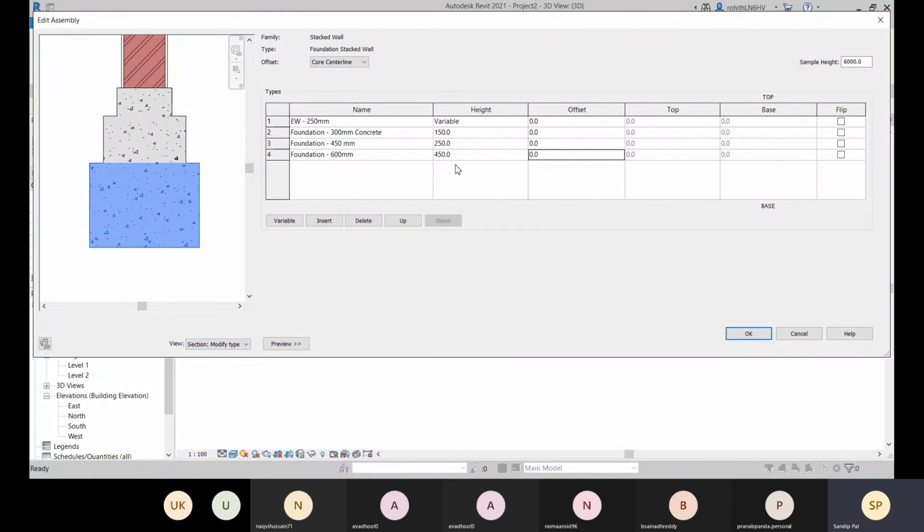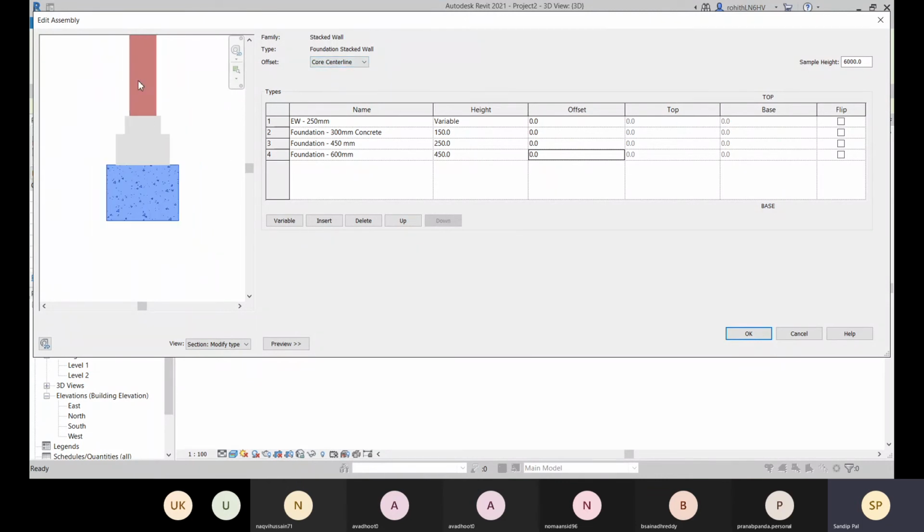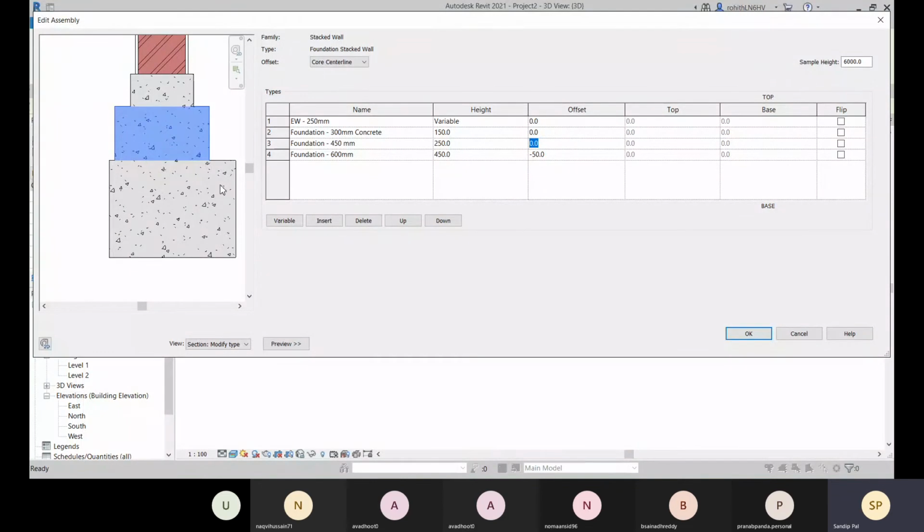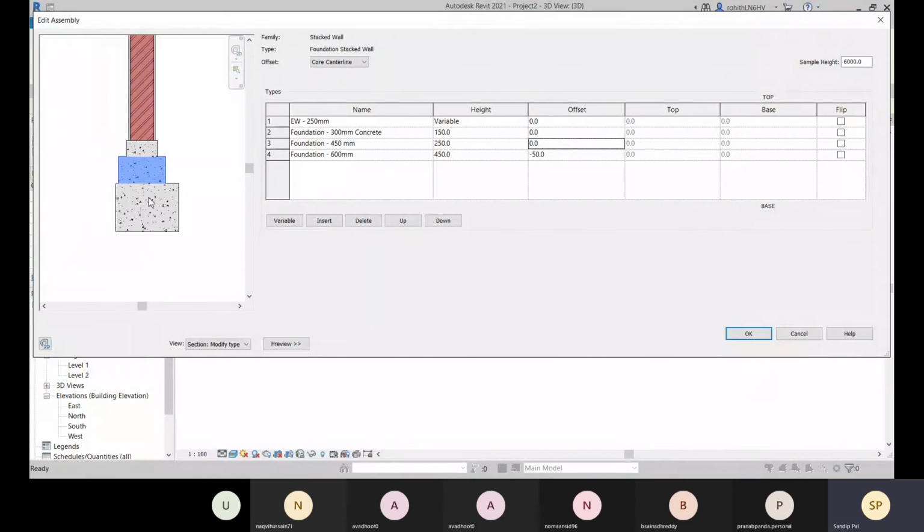If you are providing any offset, the offset from the core center line can also be provided, and it will be applied. Let me show you that just for the show. That is minus 50. Here you can see that minus 50 from the core center line is applied.